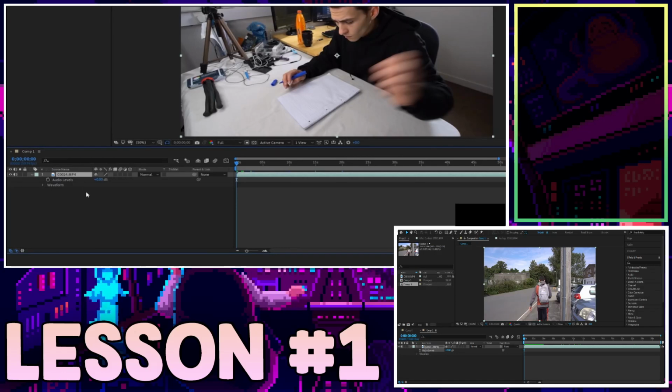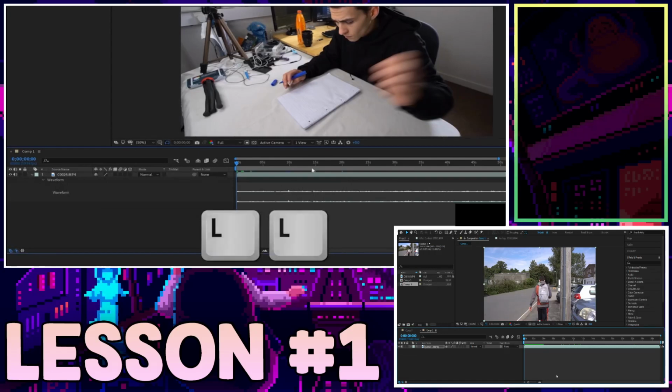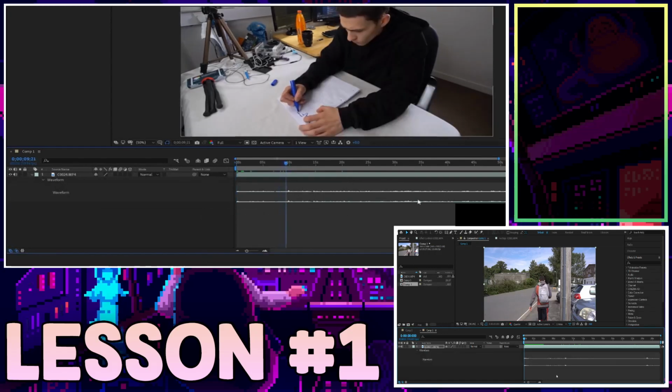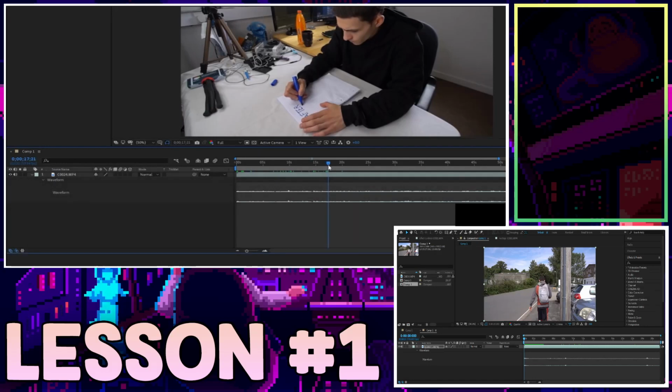Now there's another one which is similar to this, which is LL. LL opens the waveform. Now a lot of the time it takes a second to load this up, but more or less this actually showcases the different audio, not a lot of audio in this particular clip. Of course there's not a whole lot of audio here based on the simple fact that it's a clip of me drawing on a piece of paper, right?